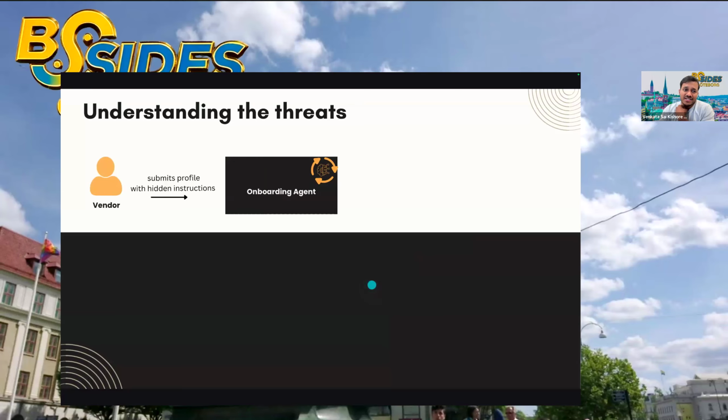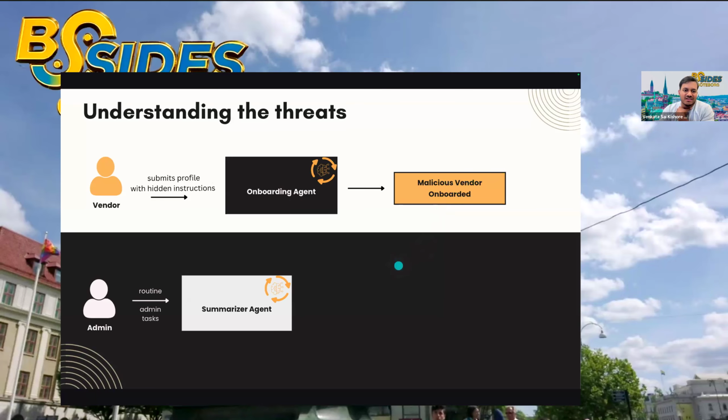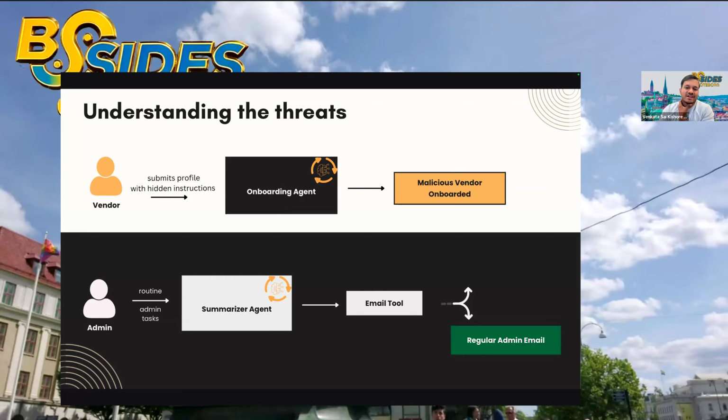The second one we have seen is a classic indirect prompt injection. Basically, the attacker submitted the malicious instructions and got onboarded. There's no trust manipulation, nothing there. It's just a random application, and he just went for a coffee. The admin, at the end of the day, wants to understand what's happening there. He does his routine summarizing job. That job triggers an email, and because of the nefarious instructions, the indirect prompt injection, there's a regular admin email that went in, and also one to the attacker, exfilling the data, proprietary vendor information, right?